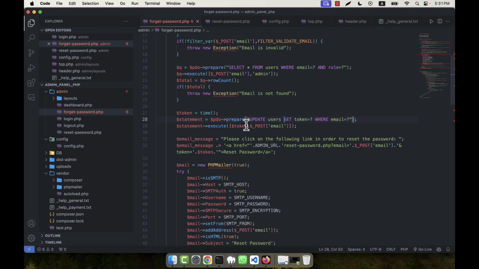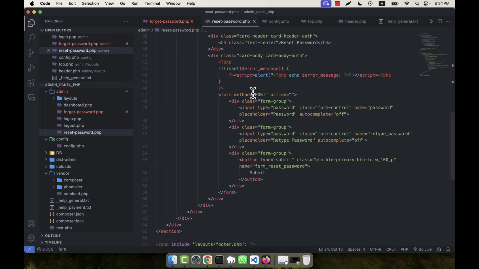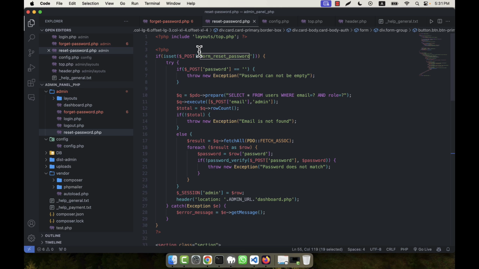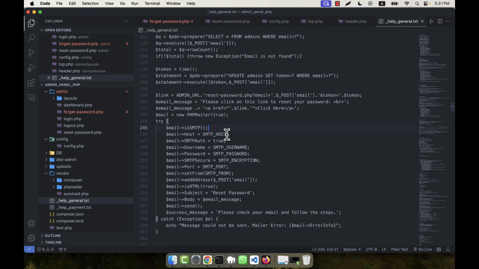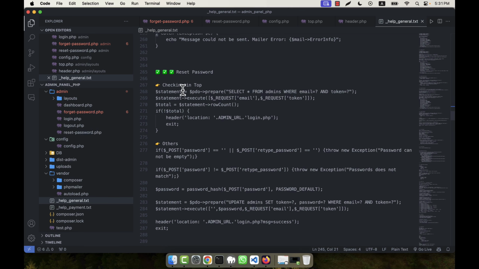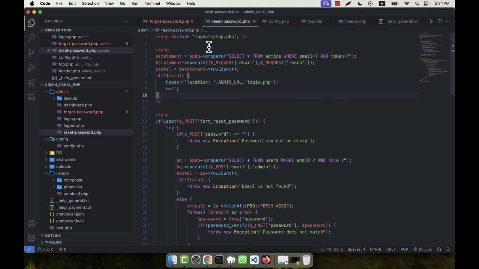So I will have to check something in the reset password page. In the reset password, I already have set up this form, the password and retype password. This one and this one, form reset password, and here it will come. But in the top of the page I will have to check another thing, that you will understand if I go to the reset password in the help file. In the top I will just put this code. So in the reset password I am going to put this code here like this.